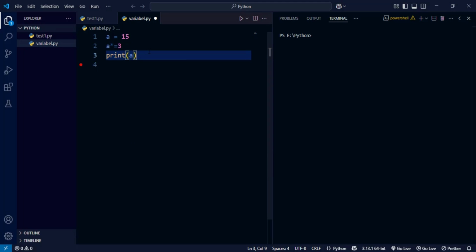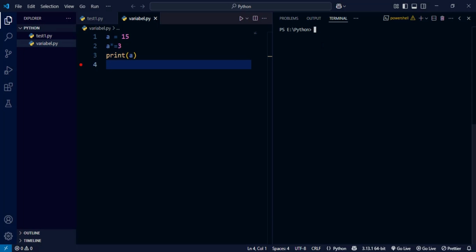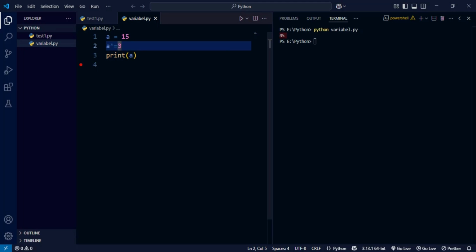Well, like that. Now let's try it. Run in terminal. Well, the result is 45. Why? Because the variable is multiplied by a specific value, which is 3. In other words, 15 times 3 is 45. If I change the value to 2, the result is 30.